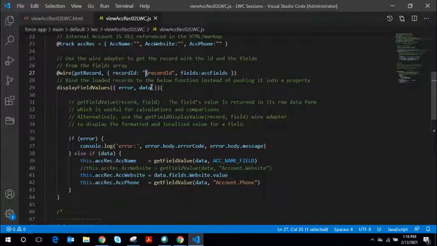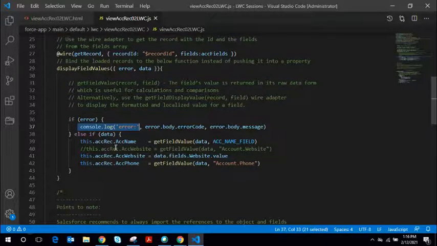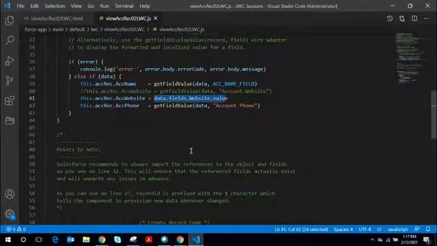It takes two parameters, error and data. In case of error, you log the error. If the read is successful, then you get into this block where we get the raw field values using the getFieldValue method. So data is exactly the record, and the second parameter is which fields to read, and you pump those values into the object properties. This is another way to reach the value. You can either use getFieldValue or data.fields.website.value. So that sums up the JavaScript code.